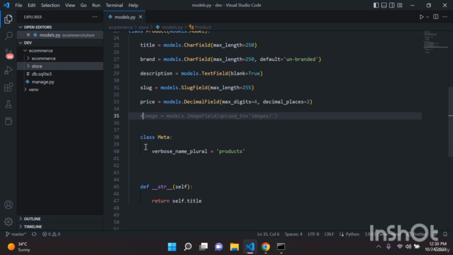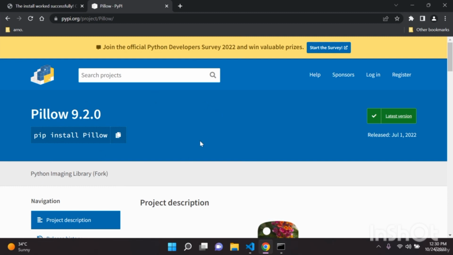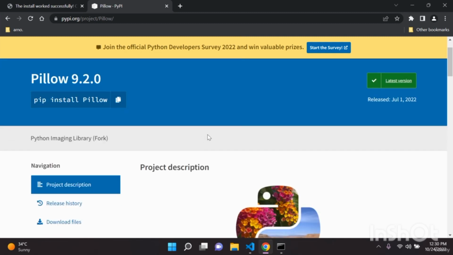Now, the reason I comment this out is because we can't migrate this yet, because what we need to do is make sure that we install this package here called Pillow. Pillow is an image processing library in Python that helps us to utilize images within our Django application. So we need to install this package.